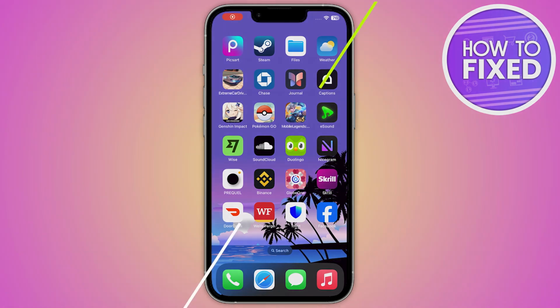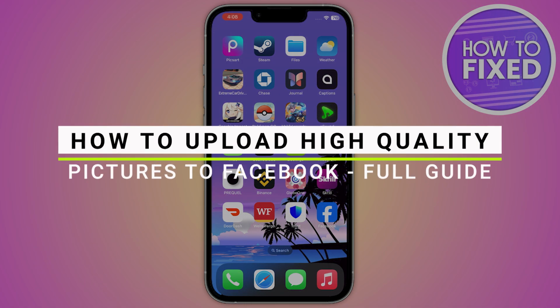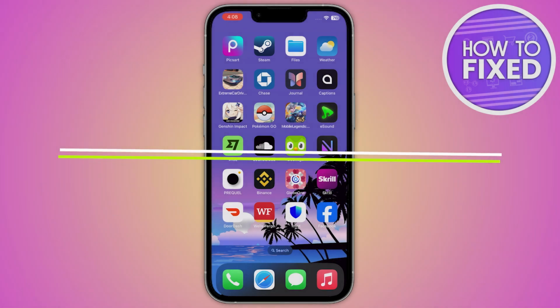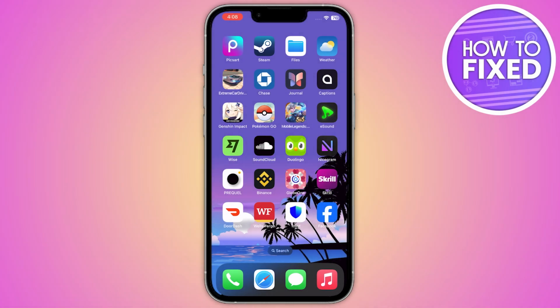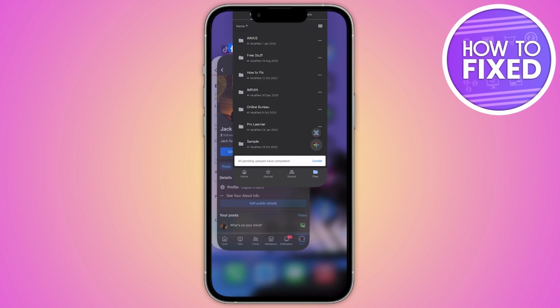How you can upload high quality pictures into your Facebook account. Hey guys, in this quick tutorial I'm going to show you how you can upload any high quality pictures to your Facebook account. The steps are really easy and simple, so now let's get started.